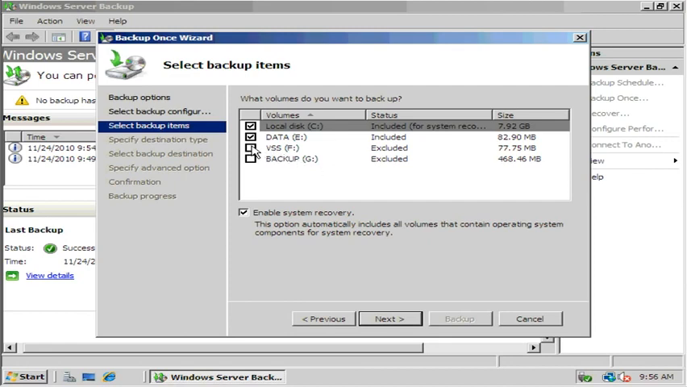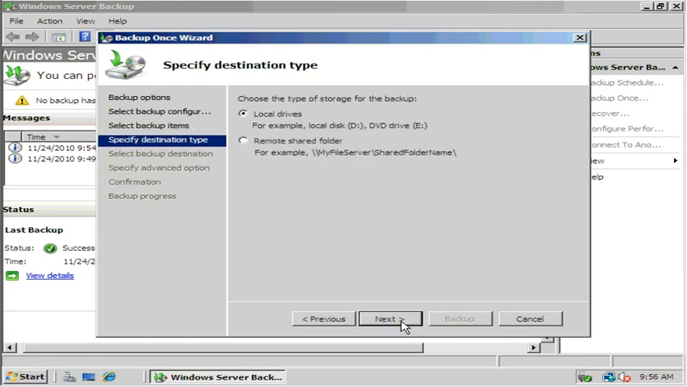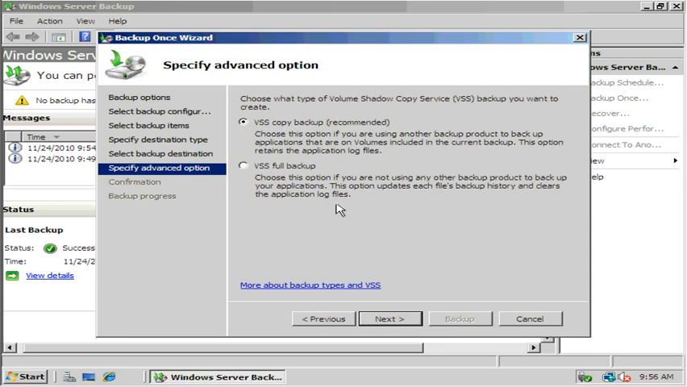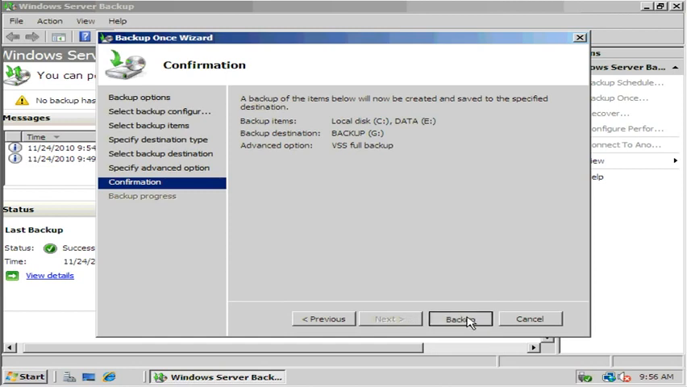We're not going to worry about the VSS. So C and E drive, yep. The local disk and your data volume. And we're going to make sure that this is checked, the system recovery, which will back up the system state. We're going to choose the G drive, and we're going to do a full backup. And then hit backup.